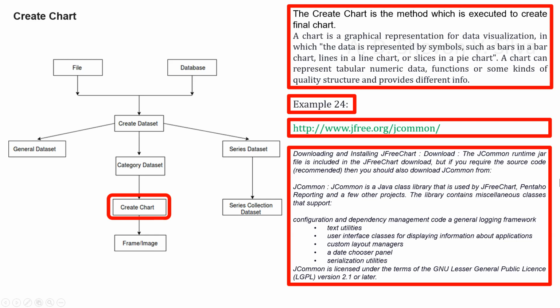The main difference is that all the text files in the zip download have been converted to have both carriage return and line feed characters at the end of each line. JFreeChart uses the JCommon class library, currently version 1.0.12. The JCommon runtime jar file is included in the JFreeChart download. If you require the source code, which is recommended, then you should also download JCommon from here.